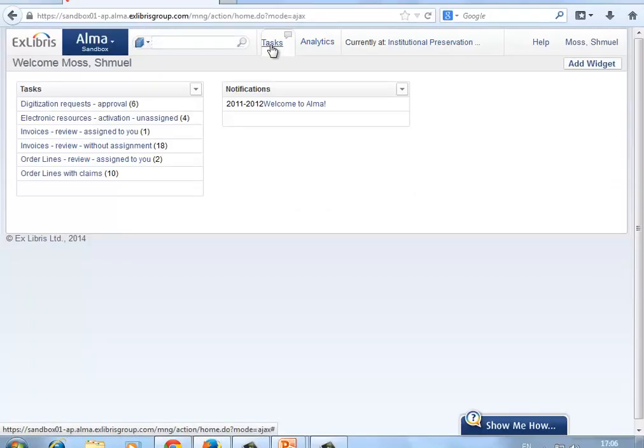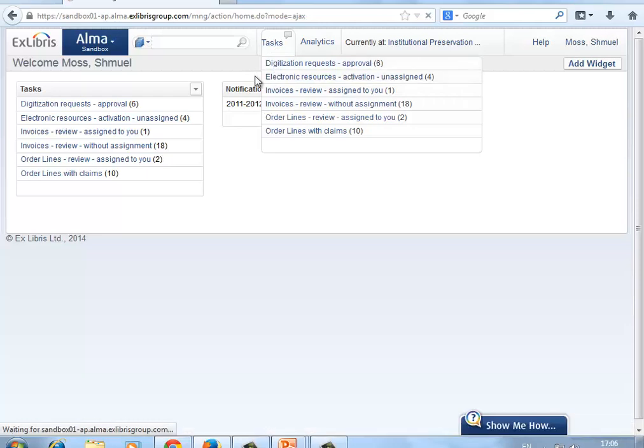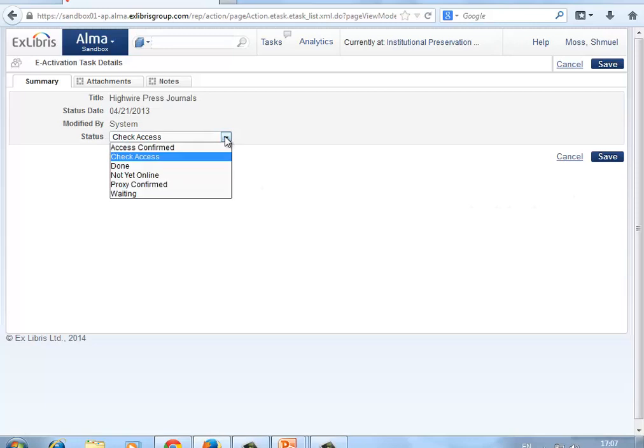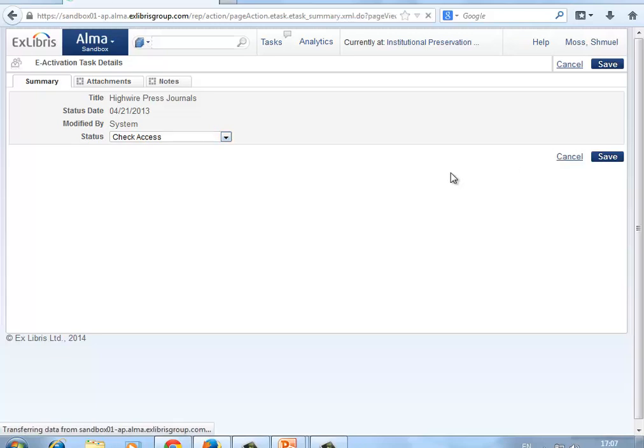Up at the Tasks menu, selecting Electronic Resource Activation, you can see a list of those e-resources that are awaiting activation and the ability to update the status. You see each one has its own status here. I can update the status of any or all of those by selecting some or all of them, and also within the task itself I can update the status. So the statuses that we're talking about are the statuses that appear here in the drop-down, and these are the statuses that are used by e-resource management staff that can help them manage the resources before activation.